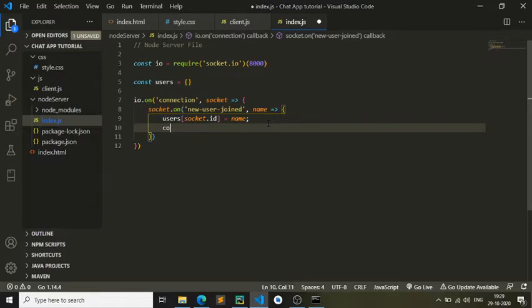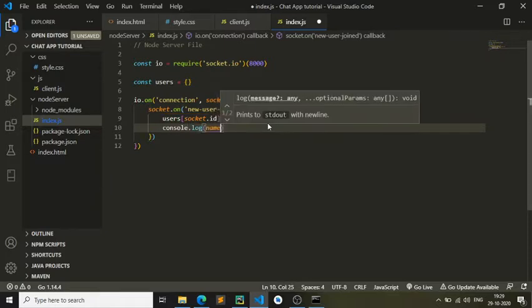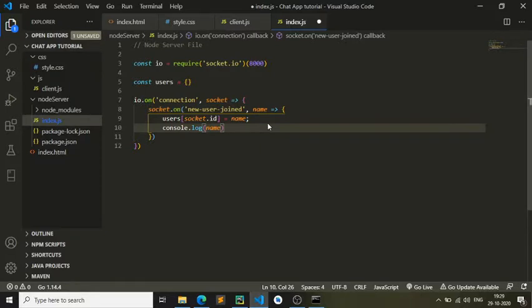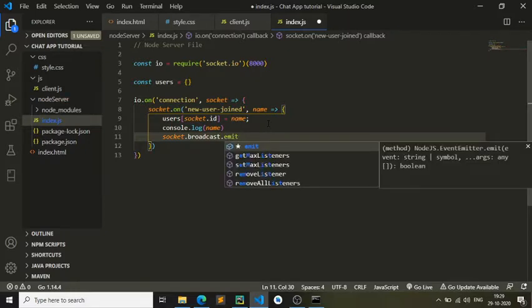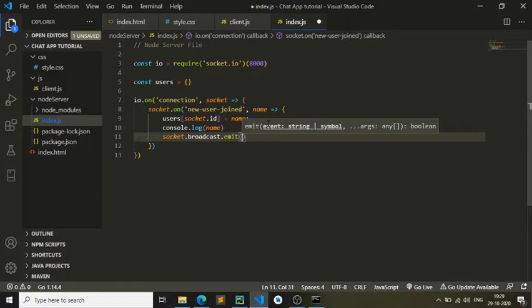So now we just want to console.log the name. We will also broadcast it, but currently let's just console.log it. Later on, through the client side, we will obviously broadcast it, but right now we are just coding the server, so we can't broadcast it. Then what we do is write socket.broadcast.emit. What this function does is it will be shown to everybody except the guy who just joined the chat. So I think that's how I can explain it to you.